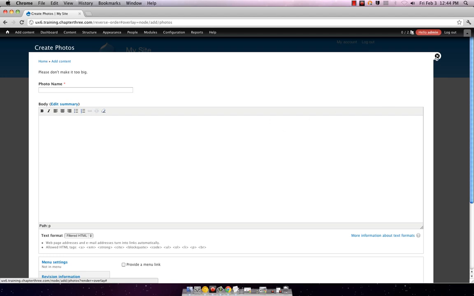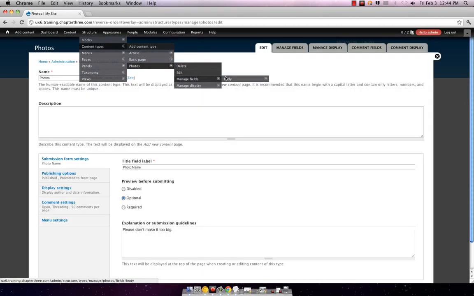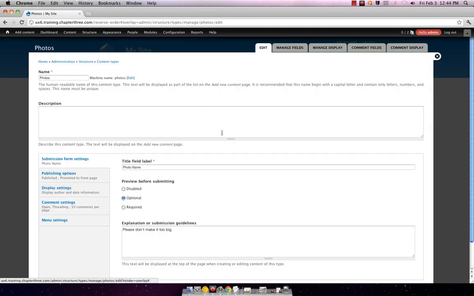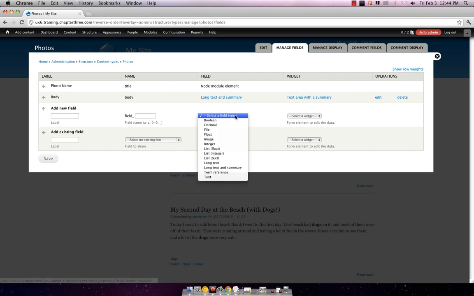Okay. So now let's go back to where you were. Now you're going to go back to Structure, Content Type, Photos, and then Edit. Right. Let's go there. Now if you go back to Manage Fields where you were before, from this screen you're going to have to add that functionality, which is to do an image. It seems like that would be the one. Add a new field.